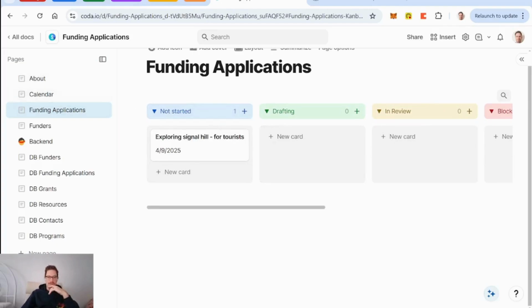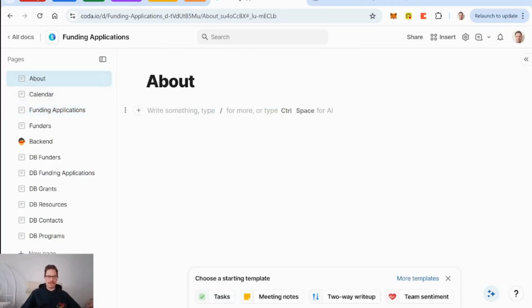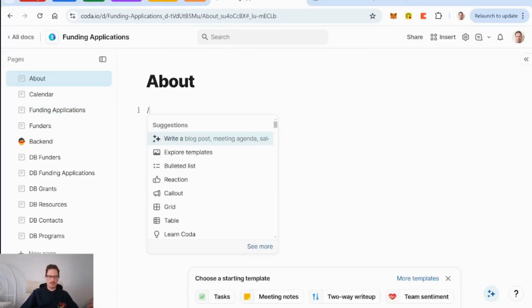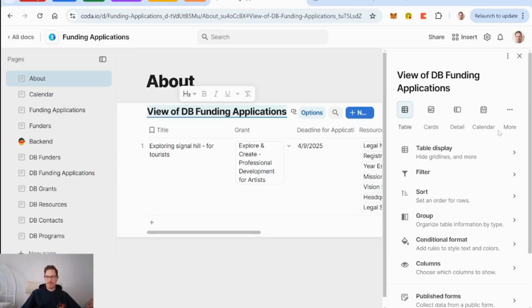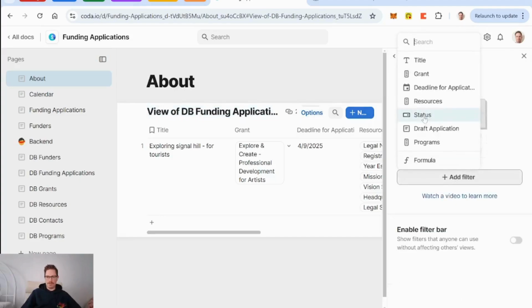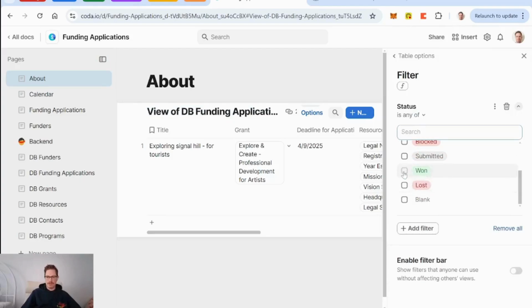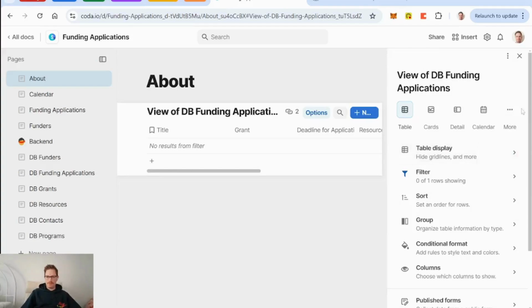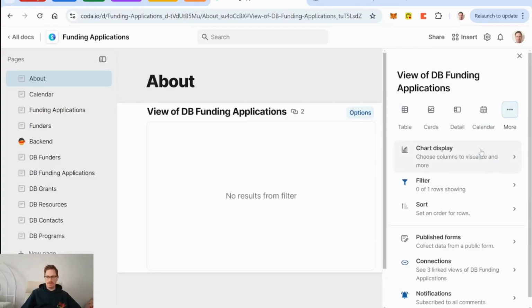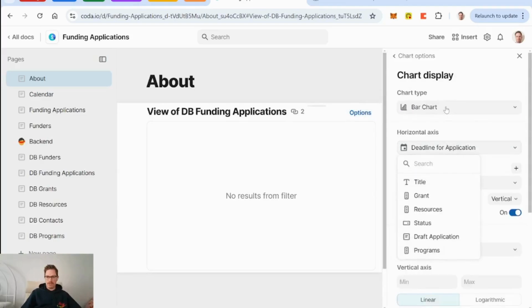And you could pretty easily have a dashboard here that said funding applications, and let's add a filter to this, where the status is either submitted, won, or lost. And then we can make it a chart. And we'll make it a pie chart.